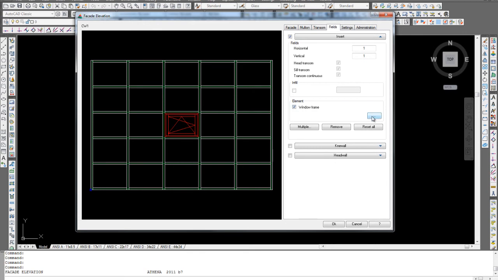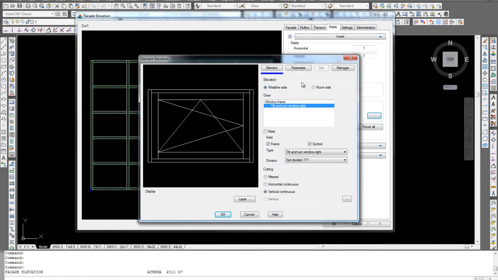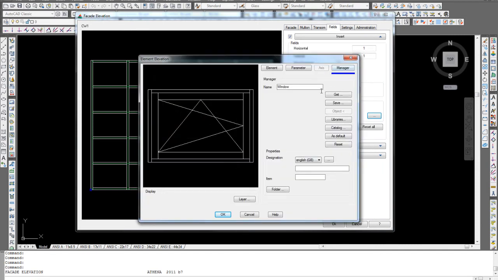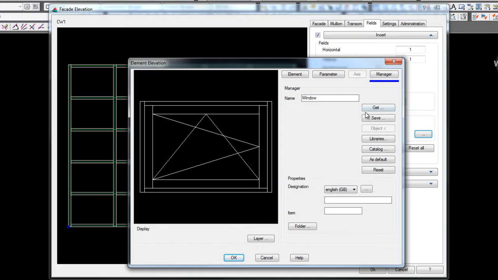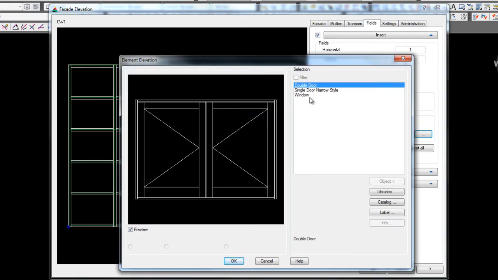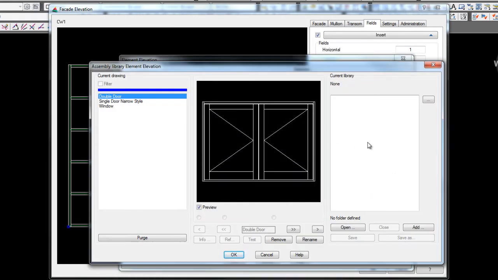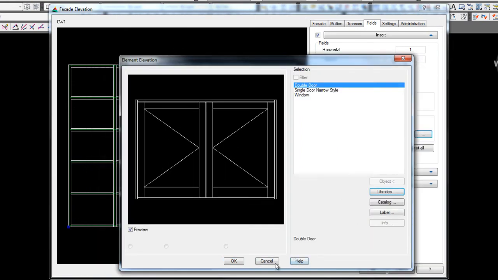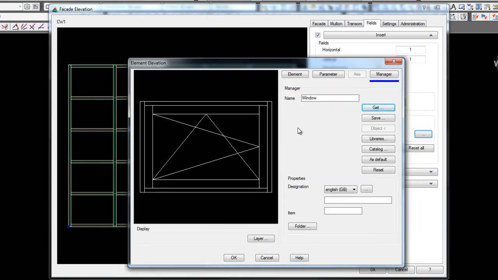you can now access the window and door tool. And what's new about the window and door tool is in the manager you can actually save the window or door into a library, and you can export this library out, save it out on your server, and reuse these. That's one of the new features of 2011, so you don't have to keep building windows and doors.